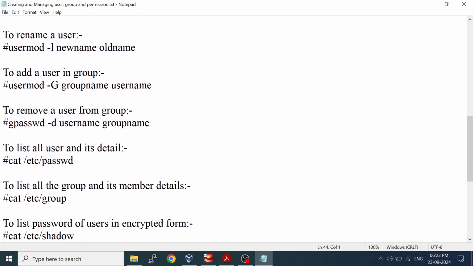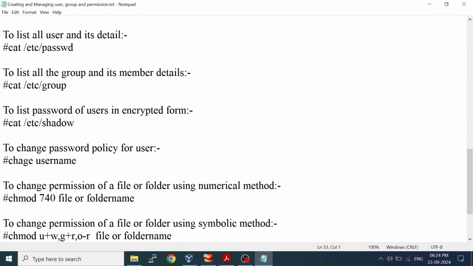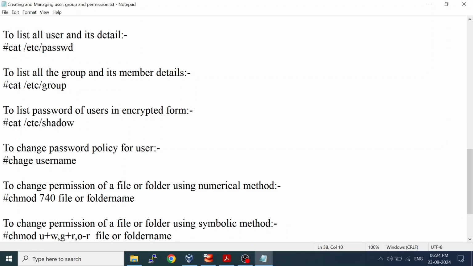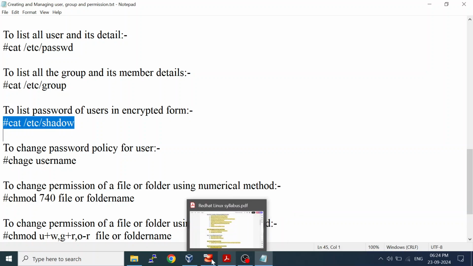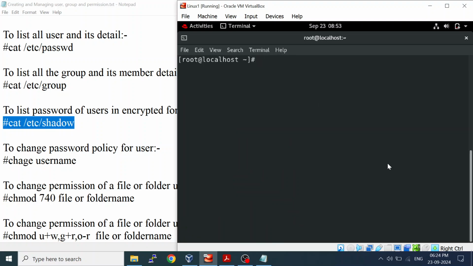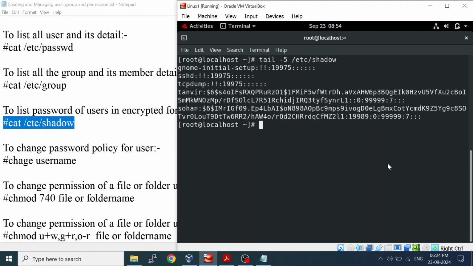After this, what are the next? If you want to see the details of user, you can see in the /etc/passwd file, group in /etc/group. Now, if you want to see the password of any user, where we can see? tail -5 /etc/shadow. So file name is shadow. Here user password is stored in encrypted form. You can see here.